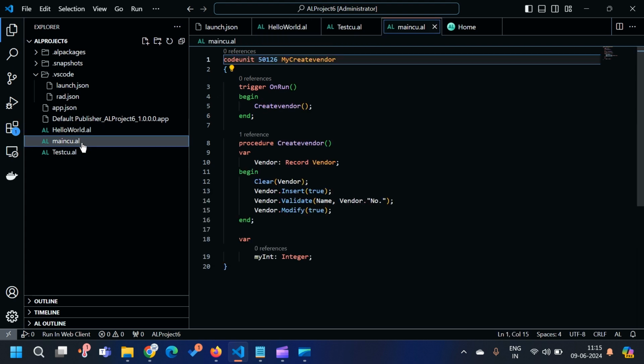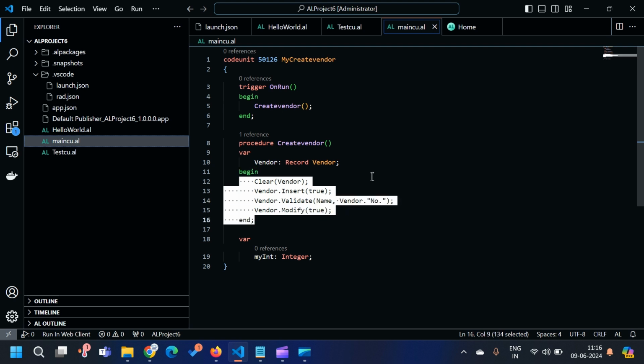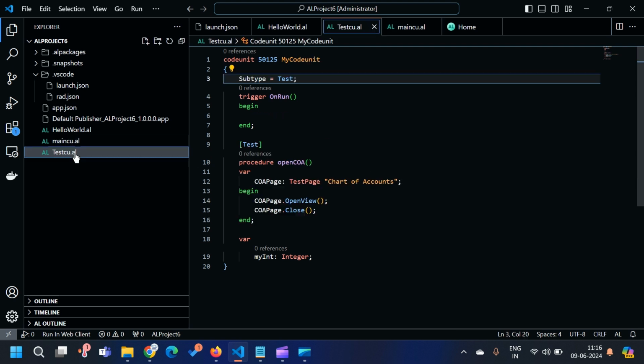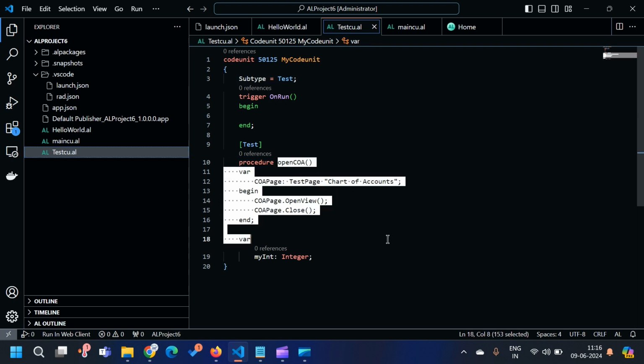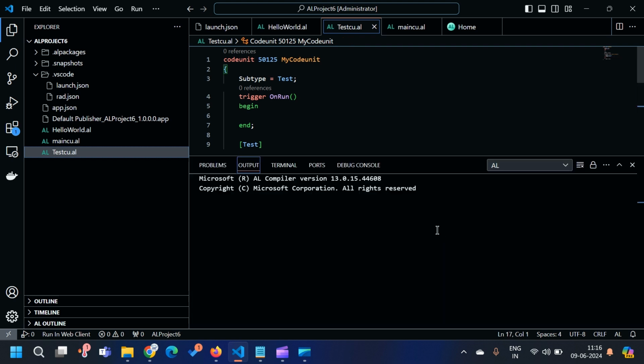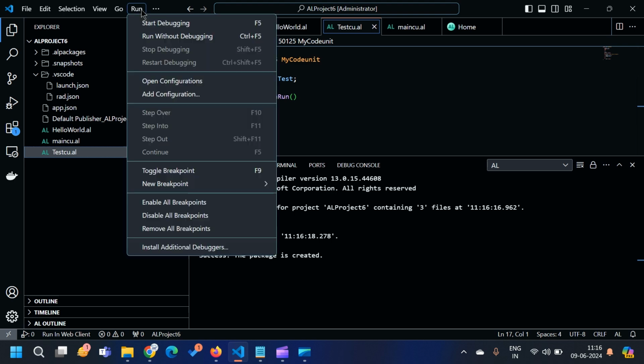So now here, I have created one normal code unit, which is creating a vendor. I'm just creating a vendor here. And this is a test code unit where I'm opening the chart of account page, the same test case kind of. So let me build the project and let me publish the project.